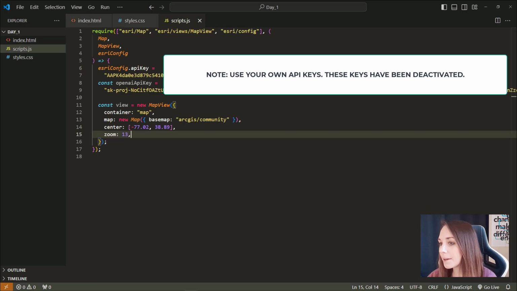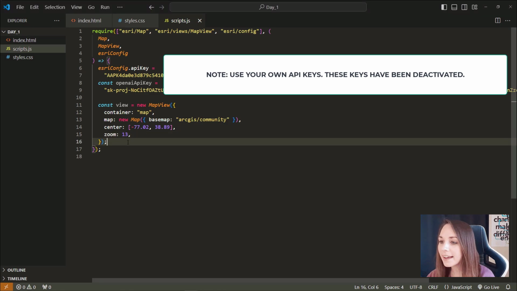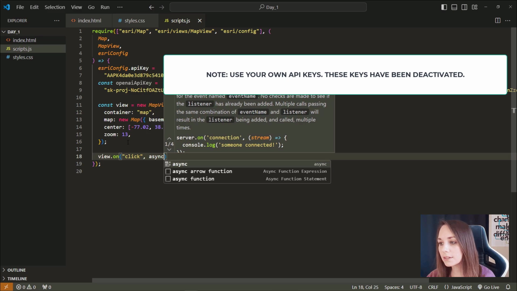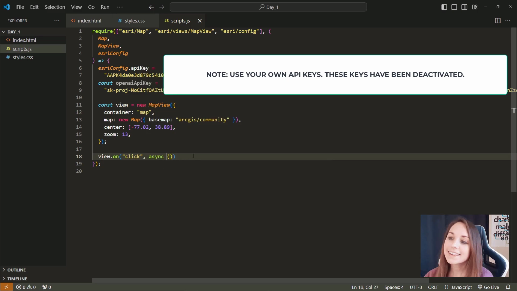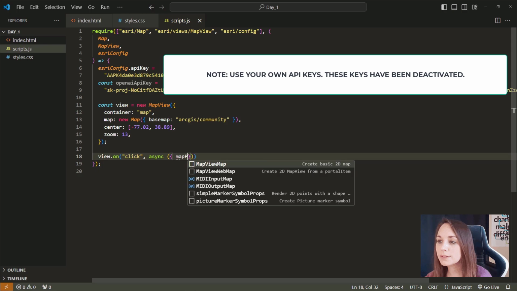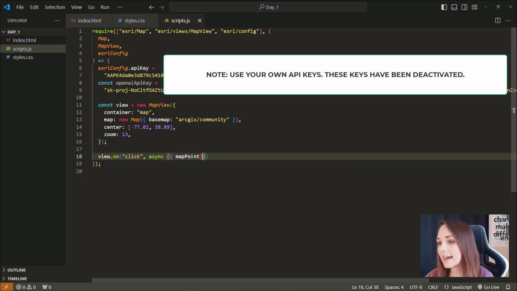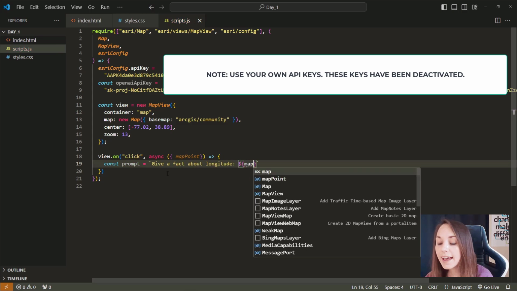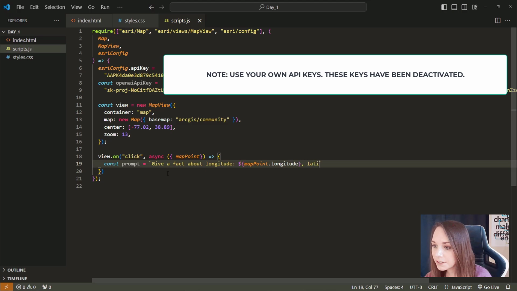Next, we're going to make the map interactive by adding a click event. And this will allow us to get the coordinates of the clicked location and use OpenAI to generate a fact. So next, we are going to use the map point parameter, and this gives us the exact geographic location of the click, including its longitude and latitude. Now, next we're going to create a prompt string that we'll send to OpenAI. The map.longitude and map.latitude values are dynamically inserted into the prompt. And this tells OpenAI exactly which location we want a fact about.